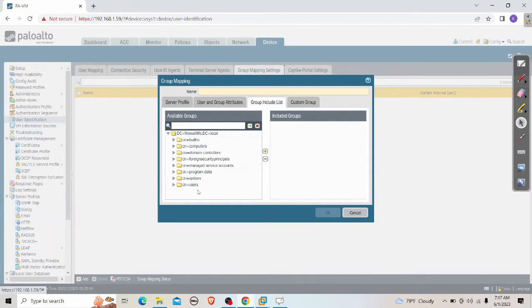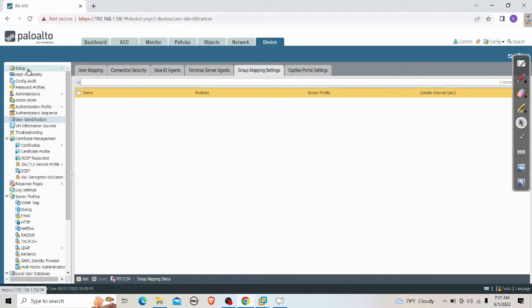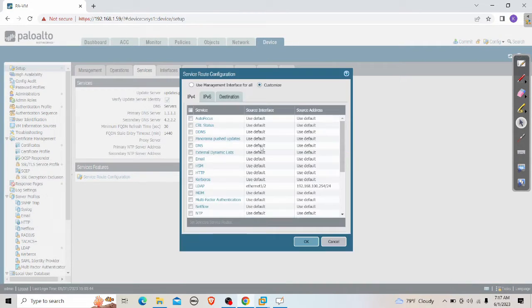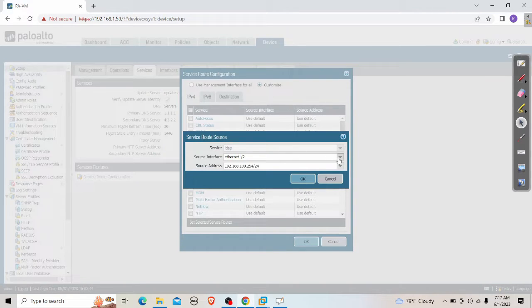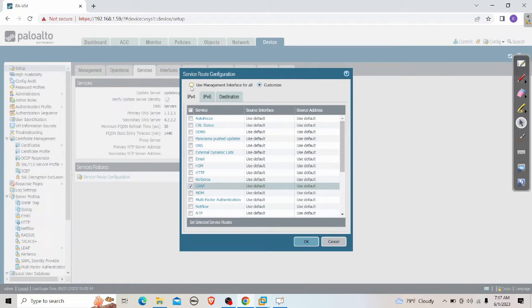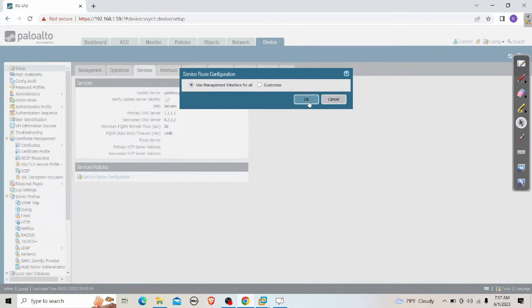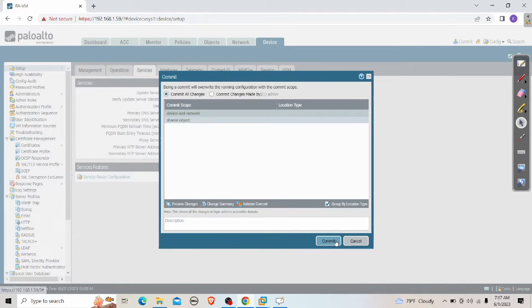See, you can expand it here. So that means actually you have the access. So let me cancel these, and let me go to setup, and let me change the service route. Actually I just want to showcase that. Let me select the management again, use default, and let me click OK, and put use management interface for all, and let me click OK. Actually I'm just going to verify that.